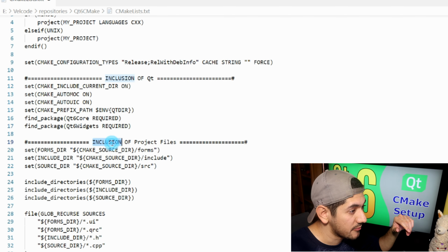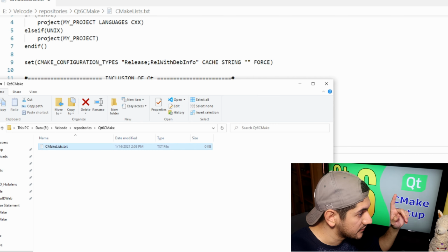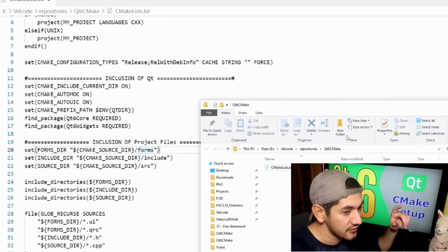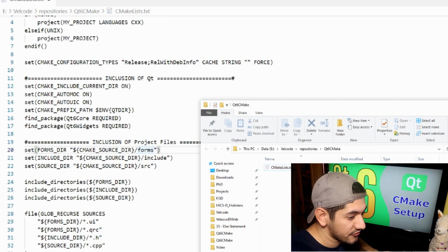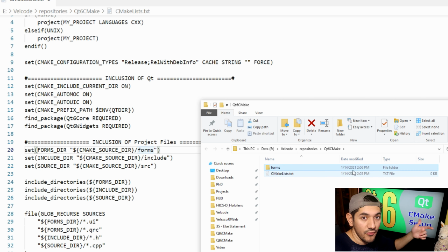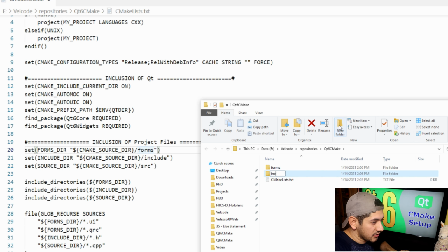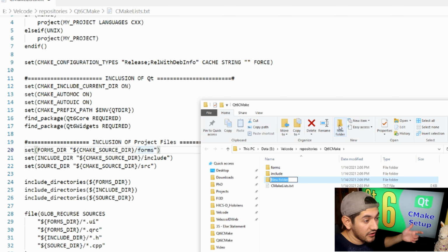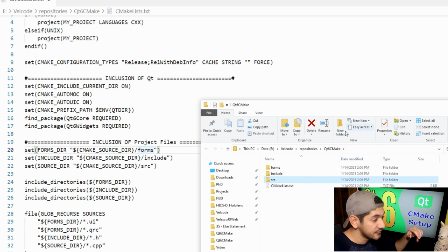And then we're going to include our project files. So what I'm going to do is we're going to create 3 folders here. So this is our folder where we have our stuff. I'm going to create 3 folders. The first folder is going to be called forms, where we're going to store our forms, so our .ui files. The next one is going to be called include, where we put our header files, and the last one is going to be source, where we put our CPP files.